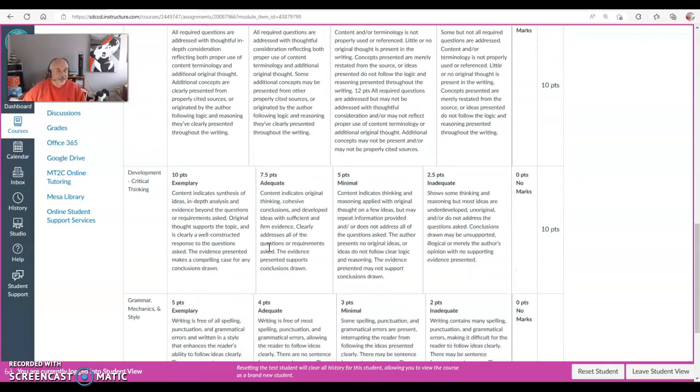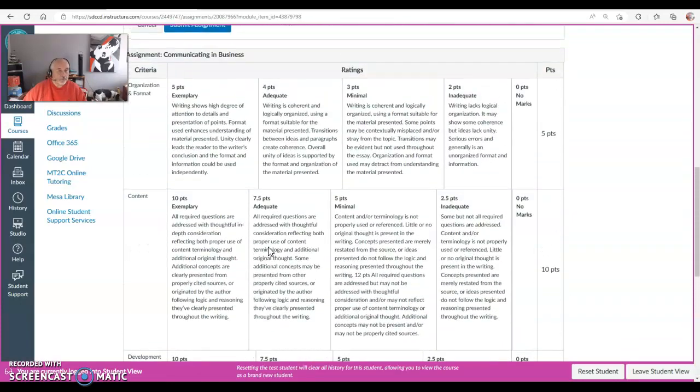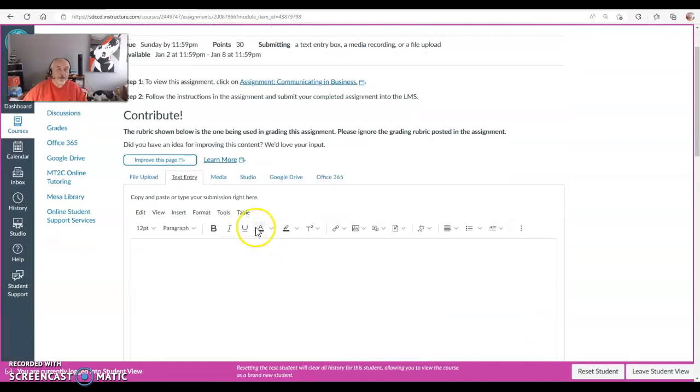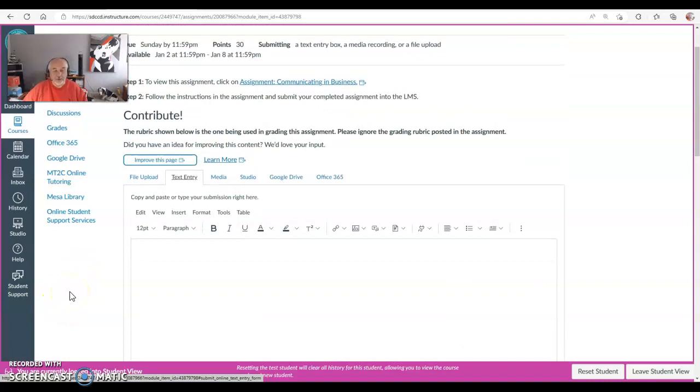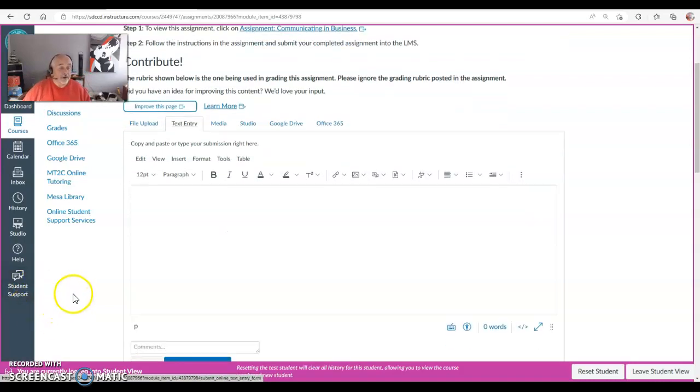Down here again is the rubric I'm going to use to grade, but I hope that that answers your questions regarding this. So if not, let me know. You can let me know through inbox or Pronto, and I'm happy to meet with you on Zoom as well, if that helps.